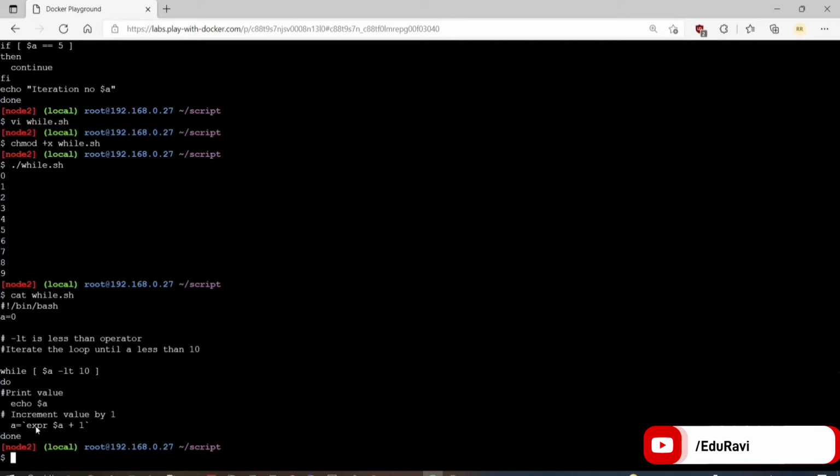Then again it increments the value by 1 by using an expression, assigning the expression value: expr $a + 1, so 0 plus 1, a becomes 1. Now it will go again and check, 1 is less than 10, yes, so again it will print, and it will print till 9. Once 9 plus 1 becomes 10, it will check again, is 10 less than 10? No, it's equal to 10, and at that time it will break, meaning it comes out of the loop.